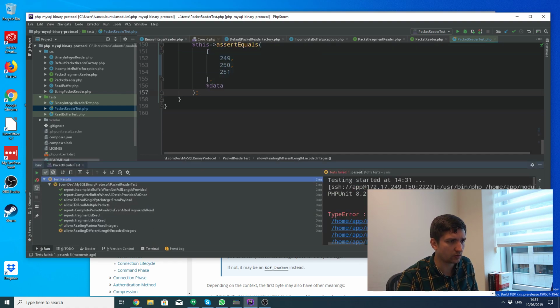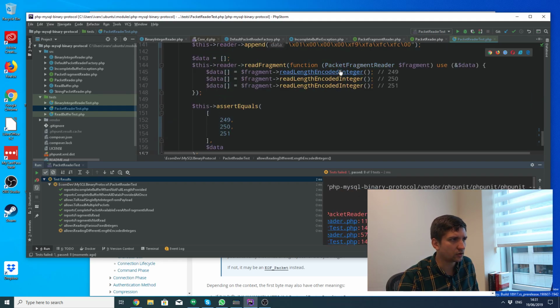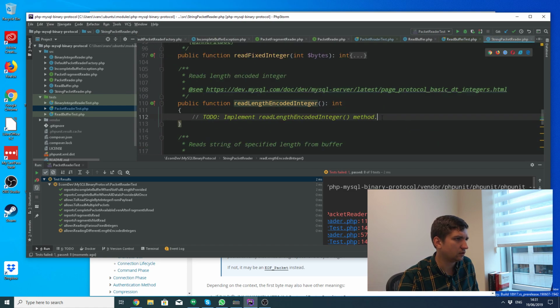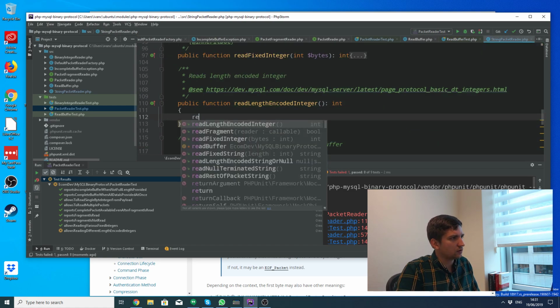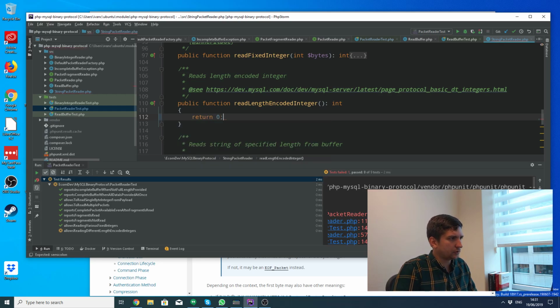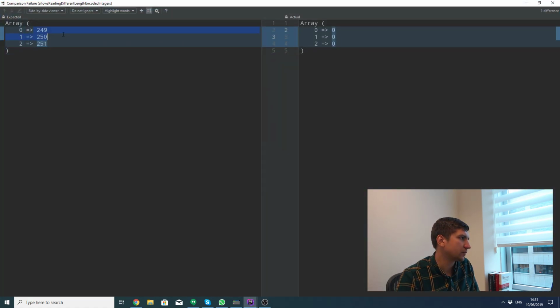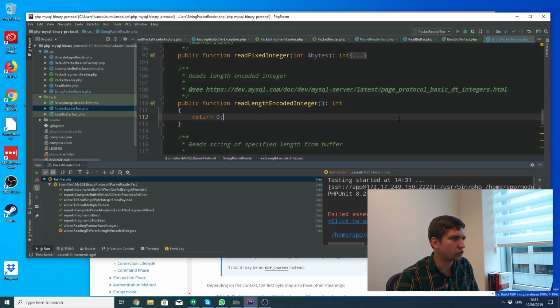I see, yeah, it's failing because the return value of read length encoded integer is actually null. That is breaking my type safety here. So let me just make it fail properly. Let's just add return 0. Okay, failed asserting that two arrays are equal. Yeah, because we expect 249, 250, and 251, but we receive zeros in all cases.